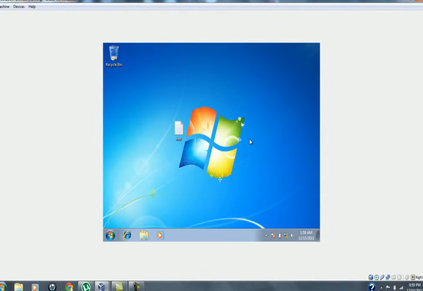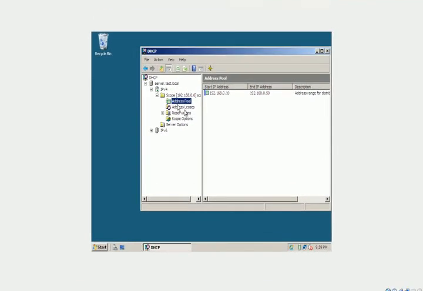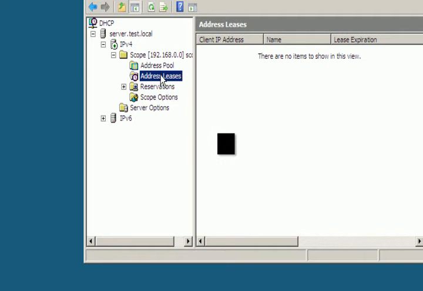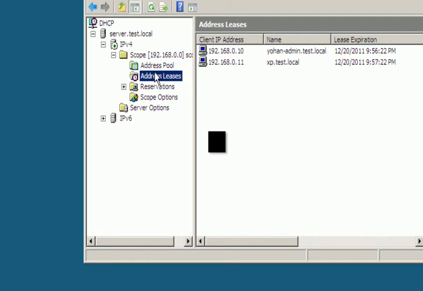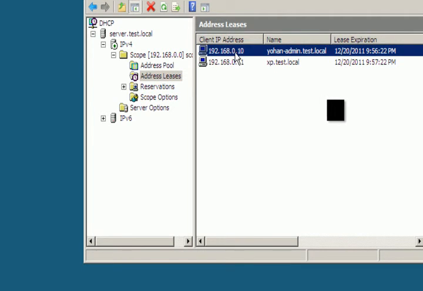If we go back to our server now, go on address leases, refresh the page here. We see that this is our XP machine that has been leased 0.11, and we see our Windows 7 machine that has been leased 0.10. And here we can see the lease expiration date and time.